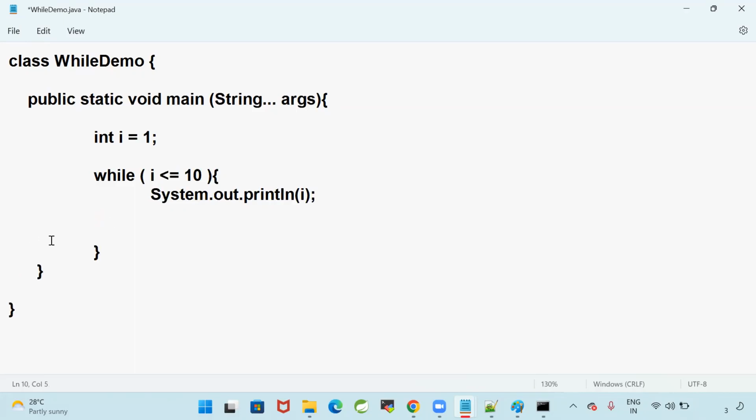Now, if I write like this, i is 1, less than or equal to 10, it will print the i value. After that, again it will check 1 less than or equal to 10, always with only 1. After printing 1, I need to increment the i value. How to increment that i value? Simply I am going to make it i plus plus. So: int i = 1; while i less than or equal to 10, then print the i value.